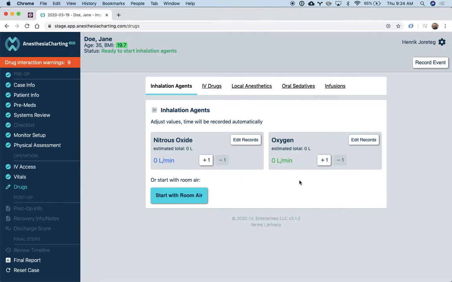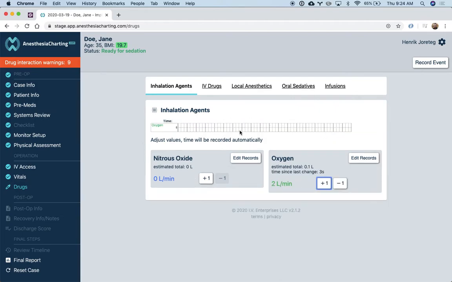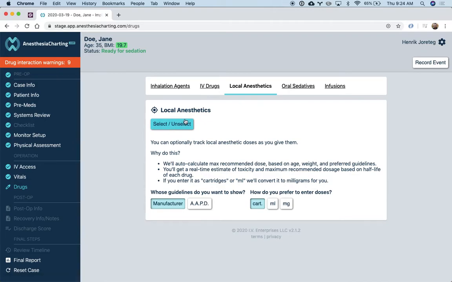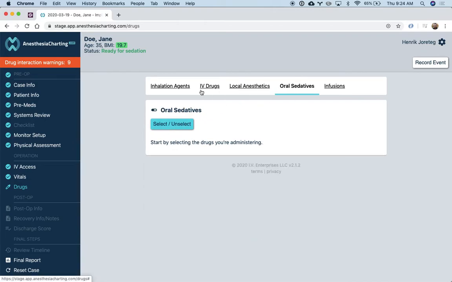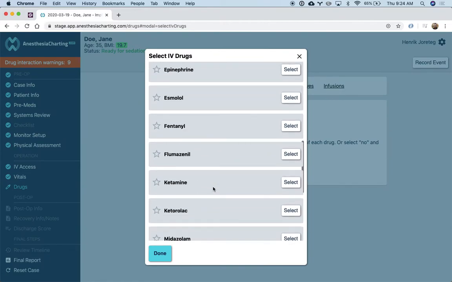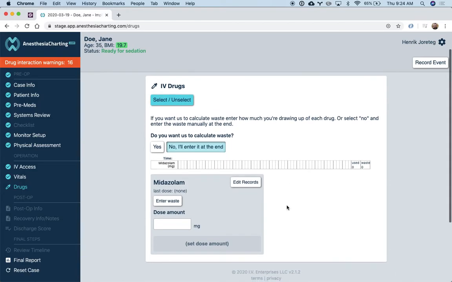But this should look familiar. You just set the amount of these and they get recorded. And for IV drugs, however, this is where the changes are. So what we've done is, just like the other ones for local anesthetics, you can select and unselect. So we're going to do the same thing here for IV drugs. So this is just a matter of actually selecting. So if I select some midazolam, click OK.